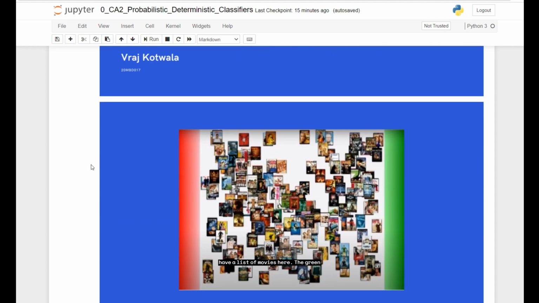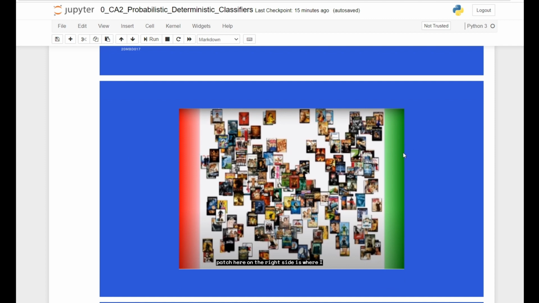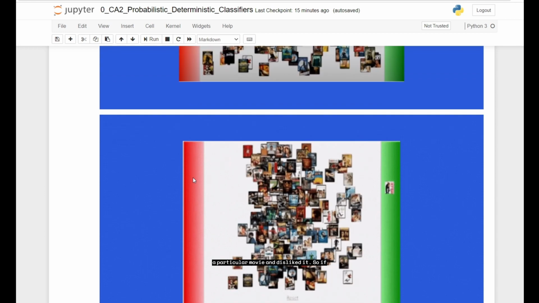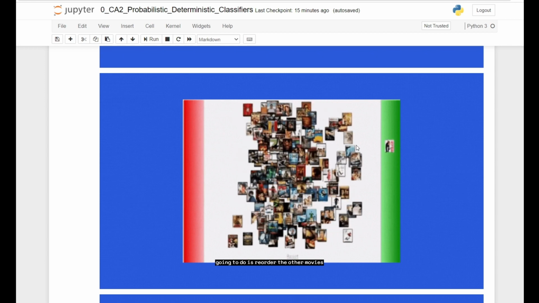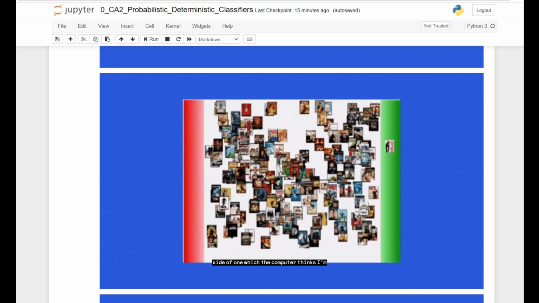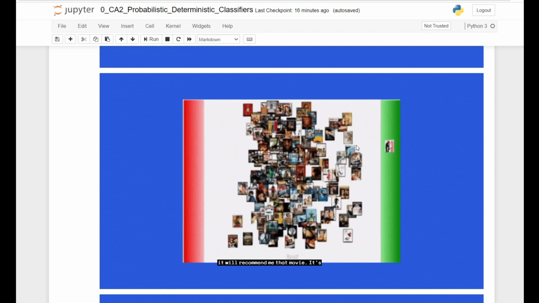Let's say I have a list of movies here. The green patch here on the right side is where I have watched the movies and have liked it. The red area is where I have watched a particular movie and disliked it. So if I select a movie and drag this across the green region, what it is going to do is reorder the other movies according to the probability that it thinks I will like the movie. So a movie which is down the right hand side is one which the computer thinks I'm almost certain to like, and it will recommend me that movie.